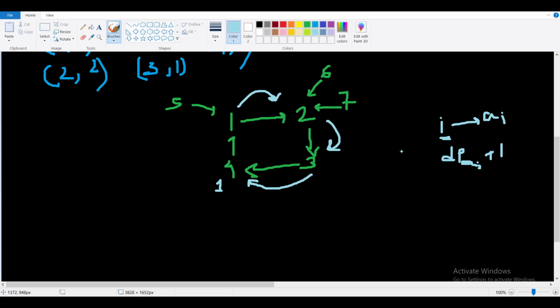So dp of I is nothing but dp of AI plus 1. So this value will be 2. Similarly, we will backtrack to 2. The value will be here 3. Similarly, we will backtrack to 1. This value here will be 4.